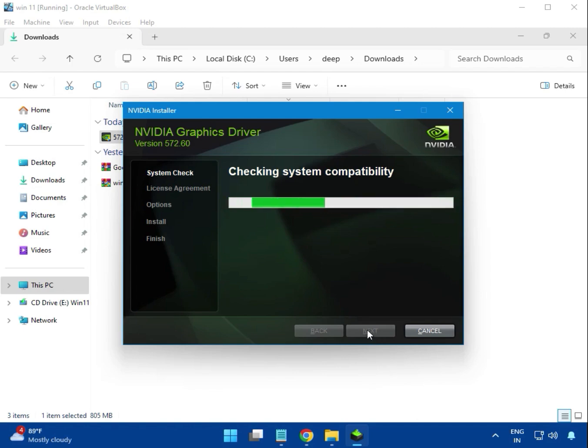You can see this is the icon, next, license options, and here the steps are finished. And after that the driver is also completed, then restart your system.